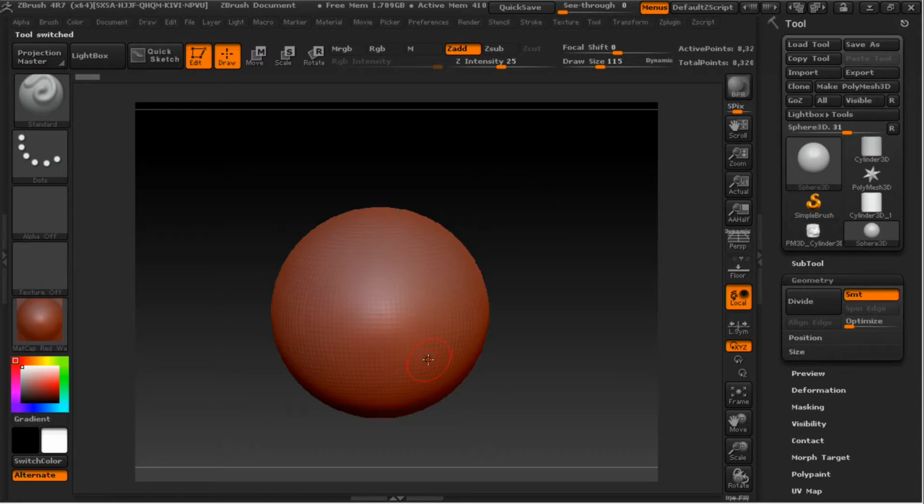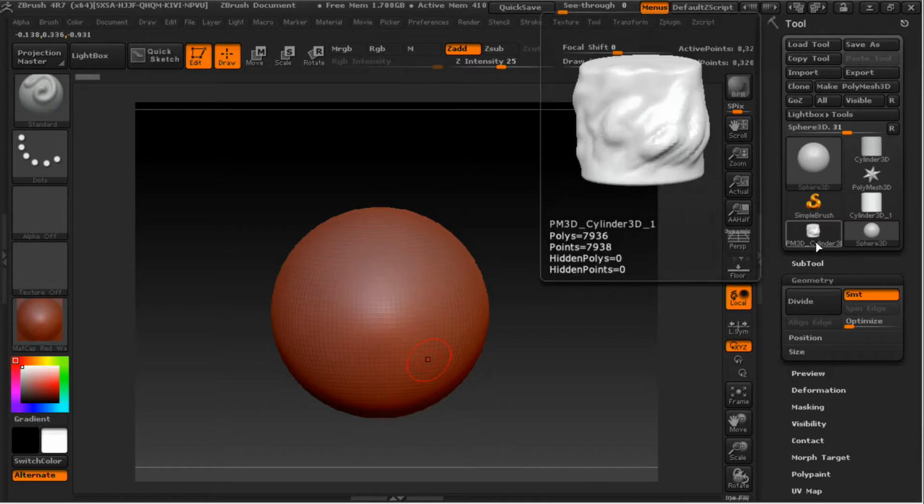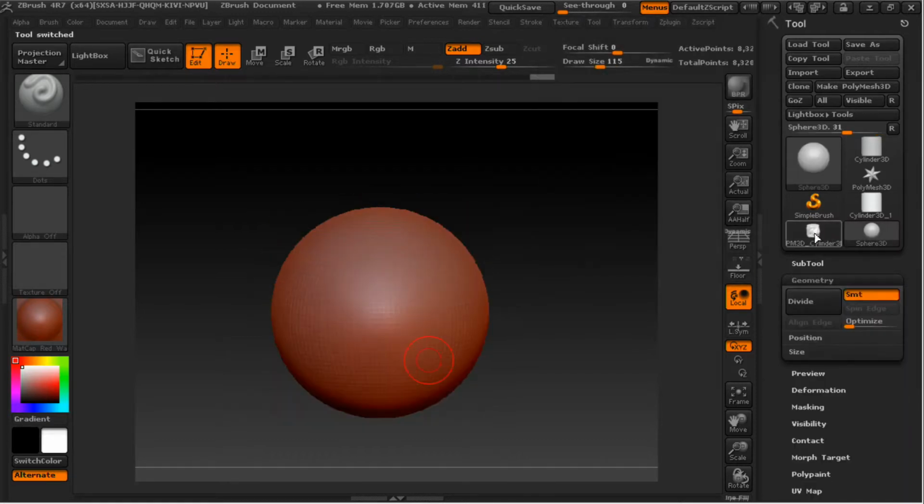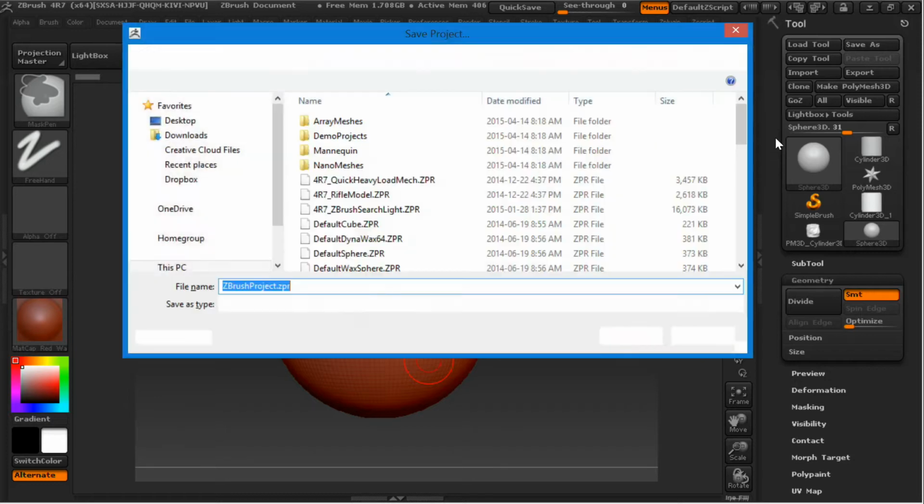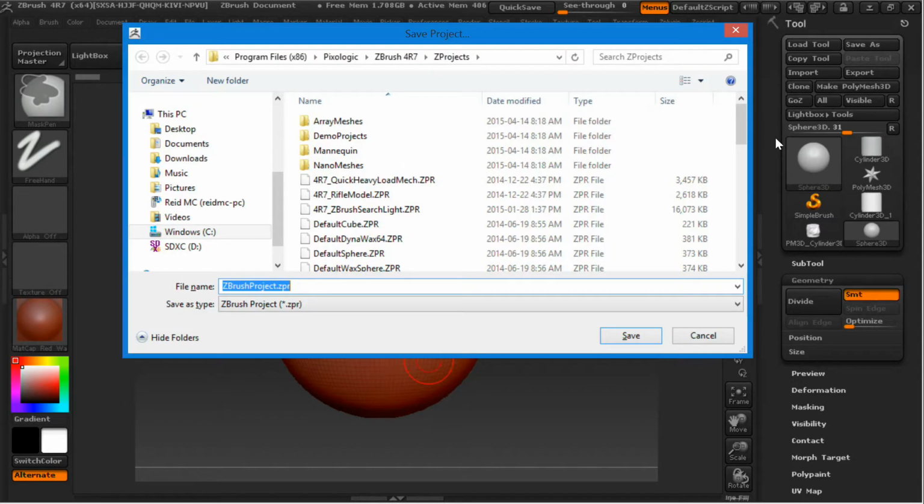The question is, where did that super sweet cylinder go? Well, it's just over here. This is my tool dock. This is going to contain all the various meshes that I've been using as separate tools. You can have multiple tools in a ZBrush project, which you get by pressing Control S. Control S is our save option. It'll save a project.